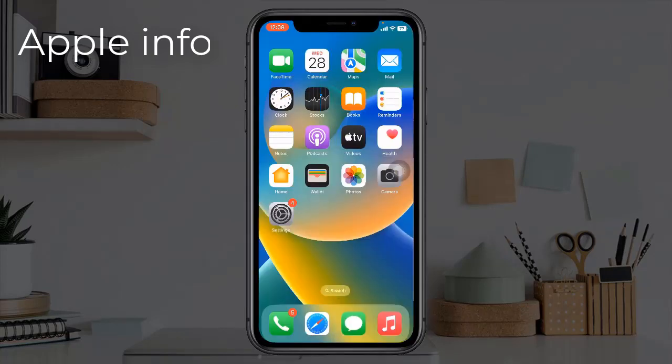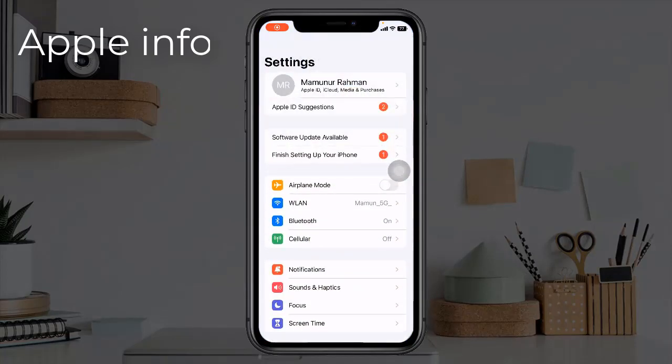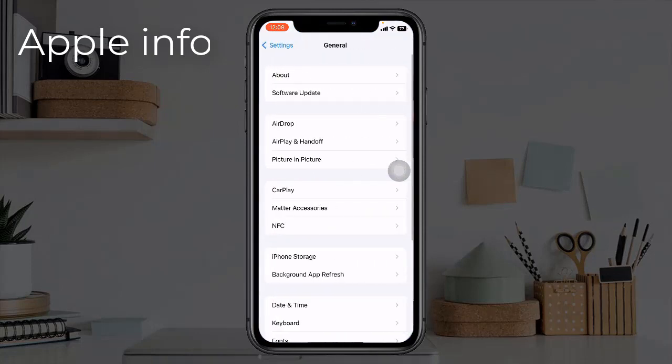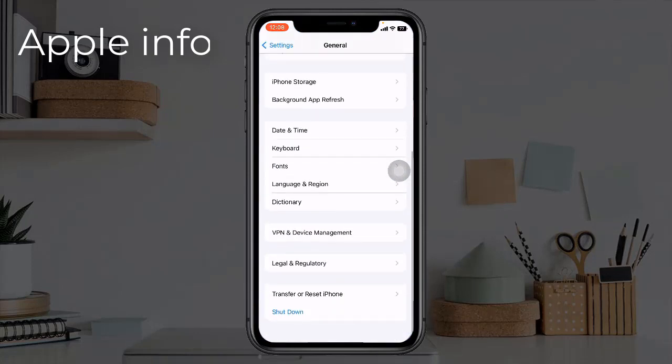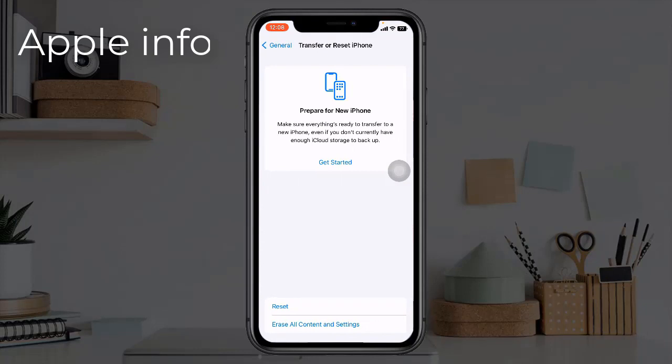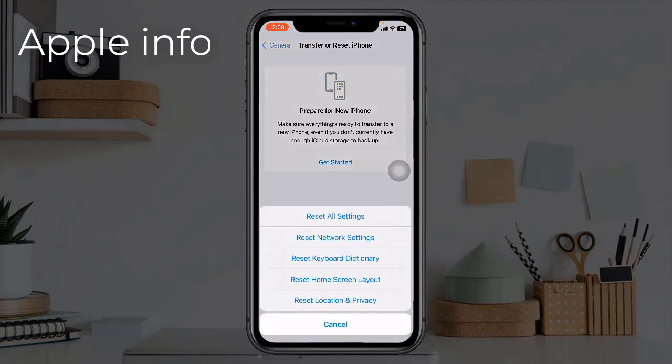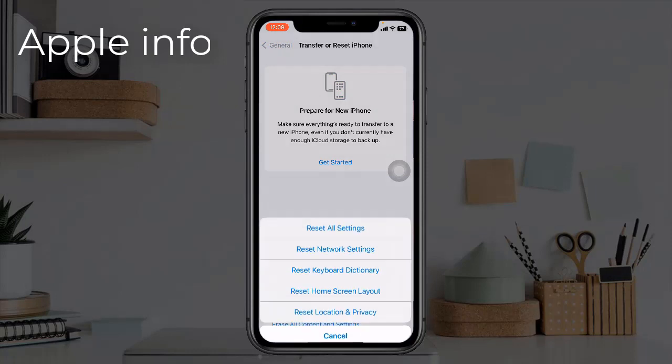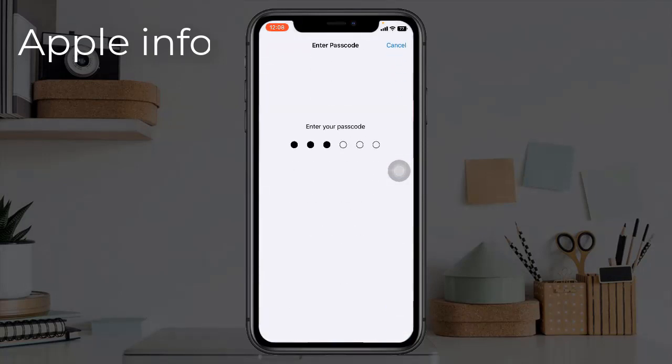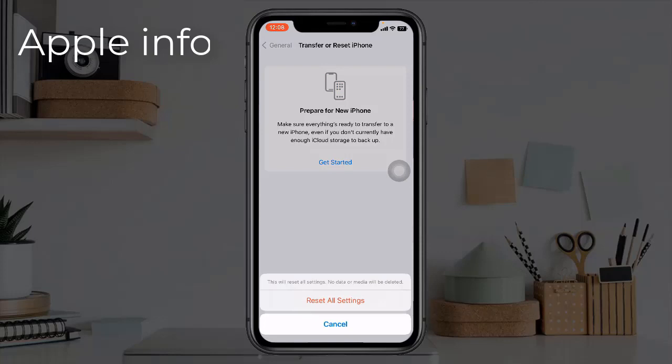Method 4. Reset all settings. If the above method not working, try to reset all settings. Open Settings app, tap on General, at bottom tap Transfer or Reset iPhone, tap on Reset, tap Reset all settings, enter your iPhone's passcode, tap Reset all settings. Next, tap Reset all settings to confirm the process.